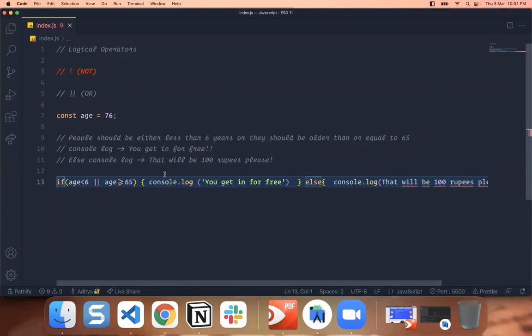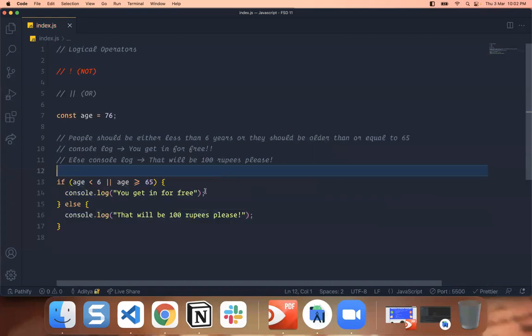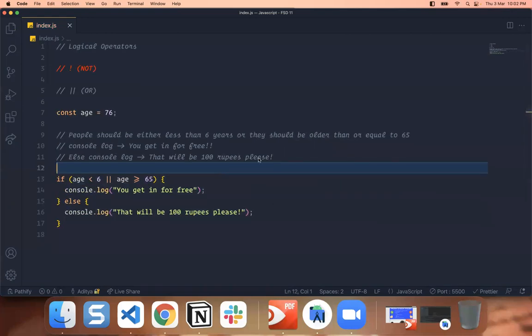Okay, missed out this thing here. Perfect. So this is what I actually wanted. So basically all I'm saying is, if the age is less than 6, or if the age is greater than or equal to 65, then you get in for free, or that will be 100 rupees. Very good job, Rohit. Very, very good job. And Ganesh and Rajendra, both of you, very good job. Next time, write the entire code like this and send, okay? So you'll get more practice.